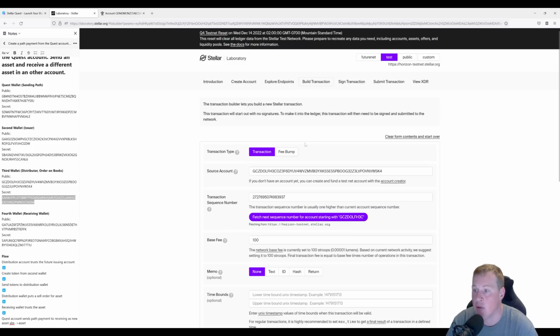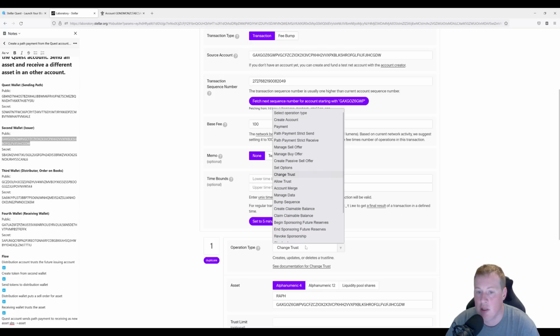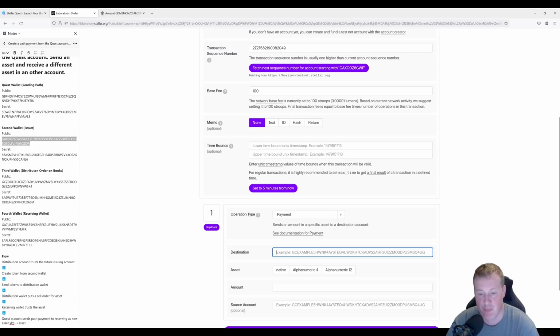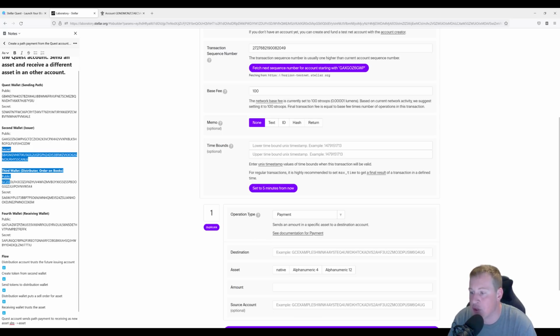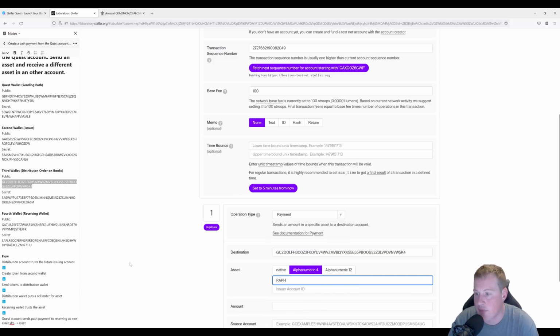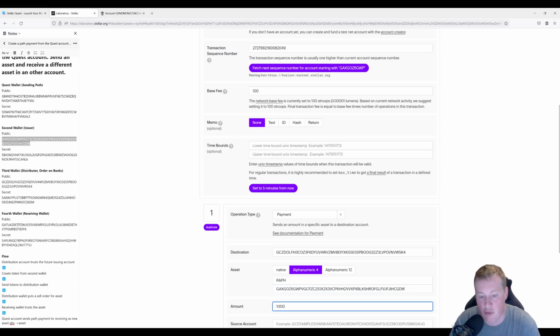Let's go and now create our asset. So I'm going to go into my second wallet, which is my issuer. Let's go copy that public key. Let's go grab our next sequence number. And here, let's go and pay our distributor a token that doesn't exist yet, but it trusts. So we're going to go grab our distributor public key, pop it in destination. And that is the asset that it already trusts, which is RAF. And the issuing account is ourselves. And we are going to issue 10,000 RAF.